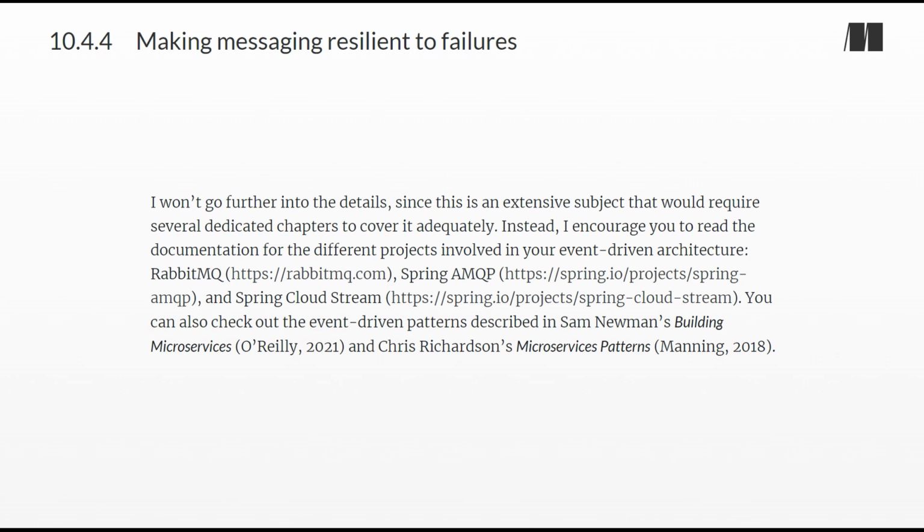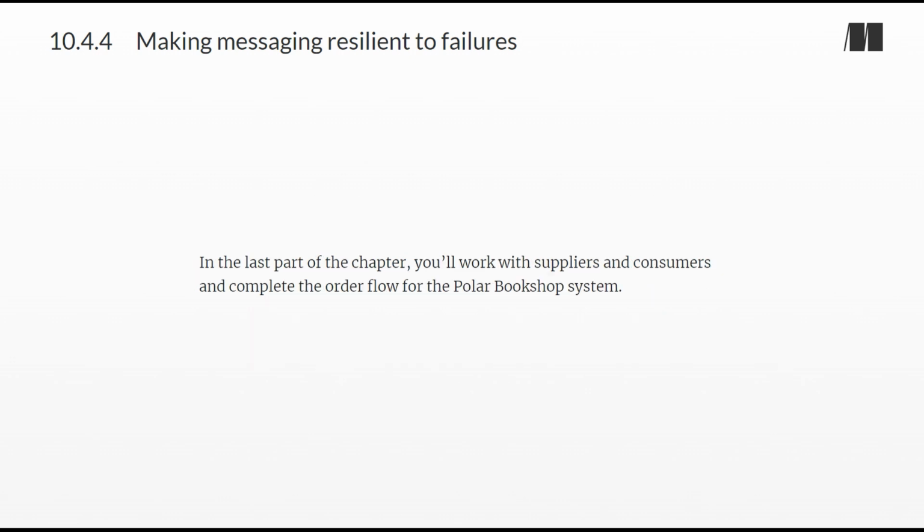You can also check out the event-driven patterns described in Sam Newman's Building Microservices (O'Reilly, 2021) and Chris Richardson's Microservices Patterns (Manning, 2018). In the last part of the chapter, you'll work with suppliers and consumers and complete the order flow for the Polar Bookshop system.